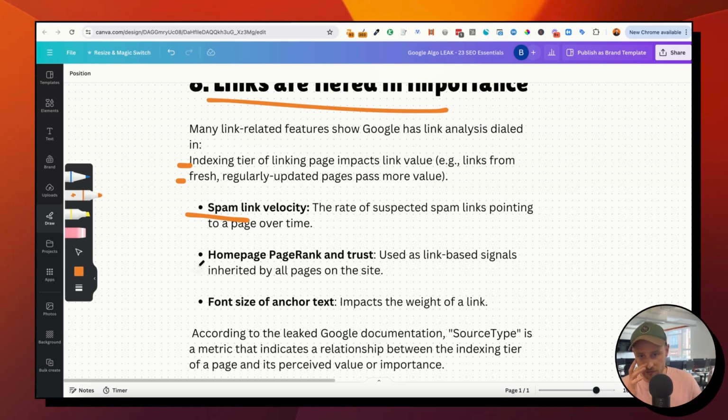Homepage page rank and trust. Comments this as a separate factor, but essentially this is used as a link-based signal inherited by all pages on the site. Font size of anchor text, which I thought was quite interesting. So essentially how big the font is of the linking text going to the preceding page can impact the weight of that link. And I guess there's a small, important signal that sits there somewhere.